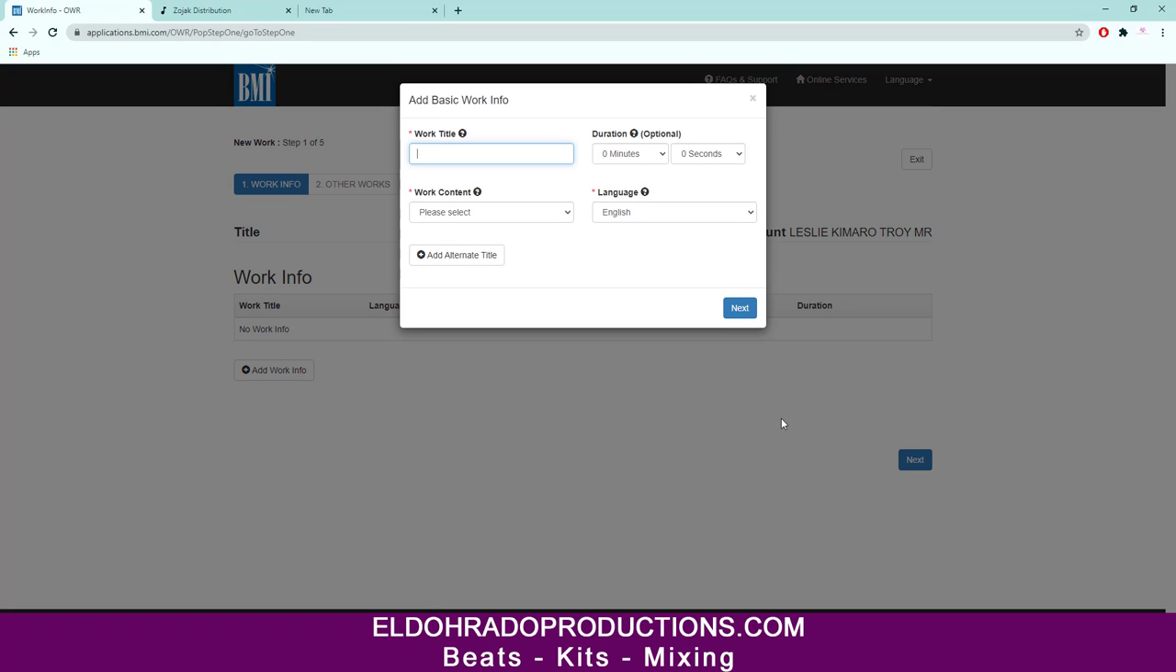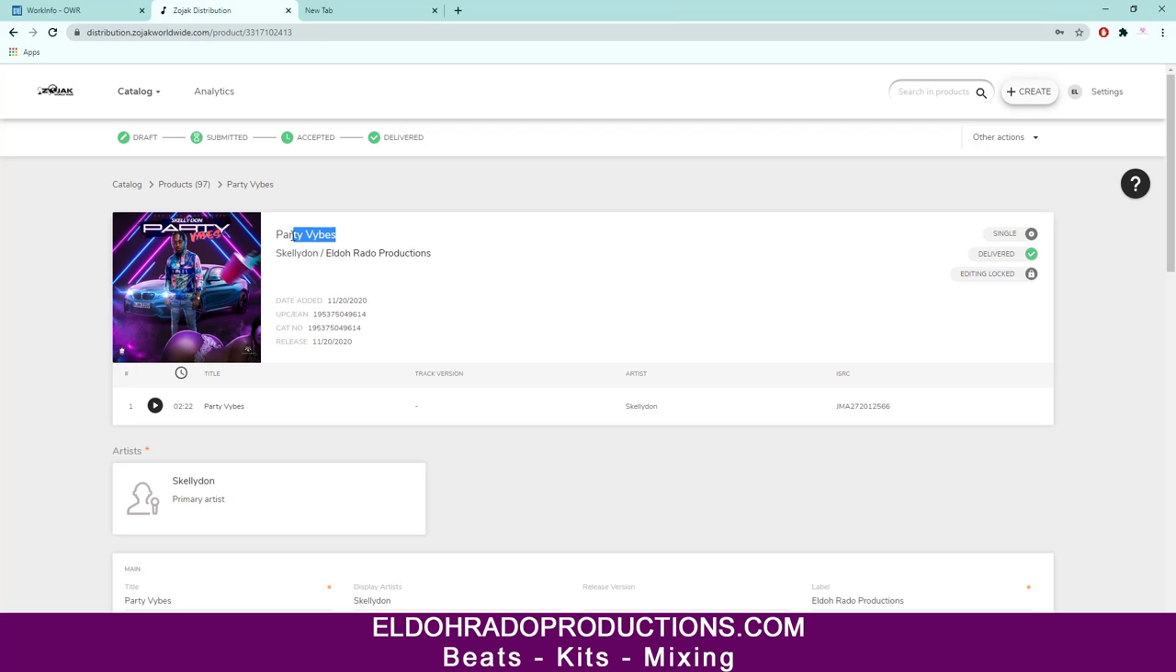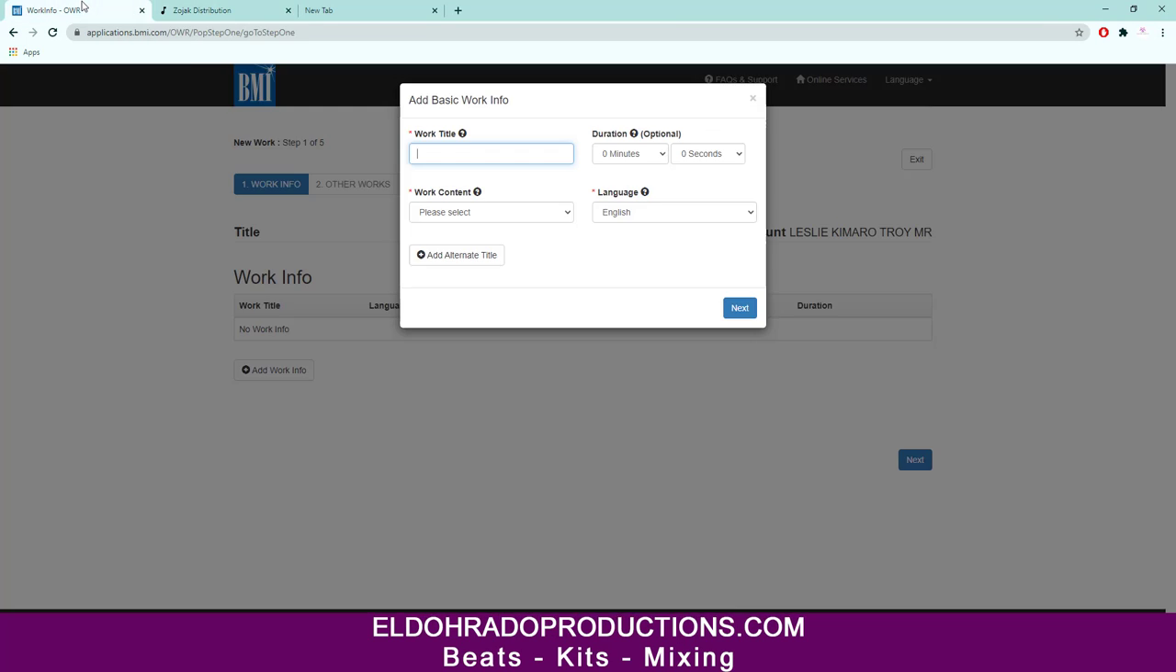After that, you'll need to enter the song information. For this purpose, I'm just going to copy and paste. I'm going to copy here, paste it here. The song is 2 minutes 22 seconds long, and it's going to be music and lyrics, because I'm not registering the instrumental alone, I'm registering the song overall. So I'm going to click next.